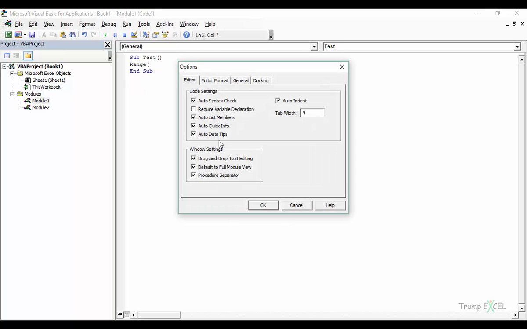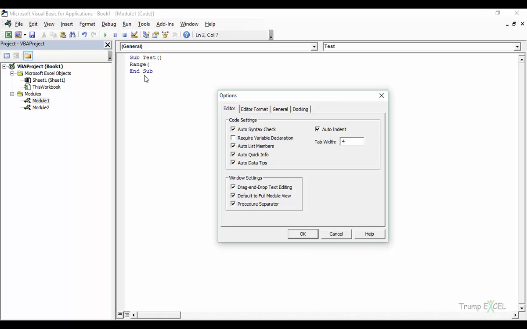And auto data tips is when you have variables, you can hover over those variables and it will show you what variable value it is. I suggest you keep this checked because this is sometimes really helpful when you have a lot of variables.